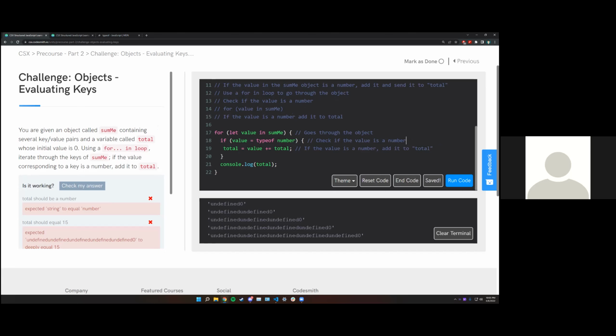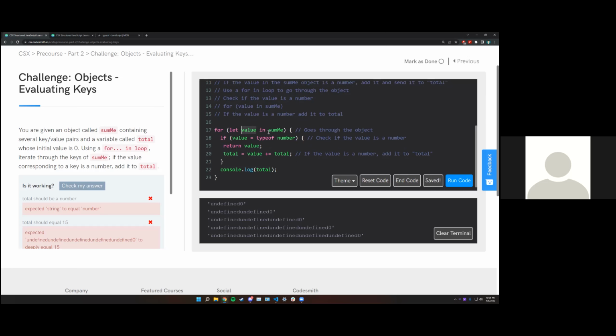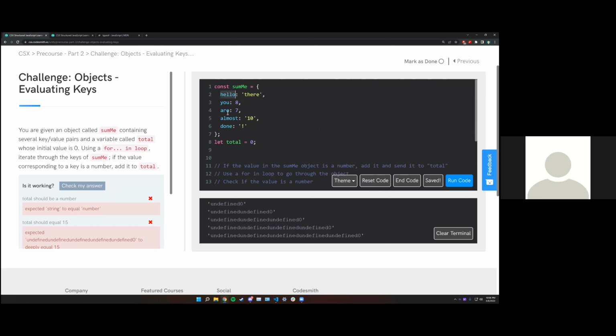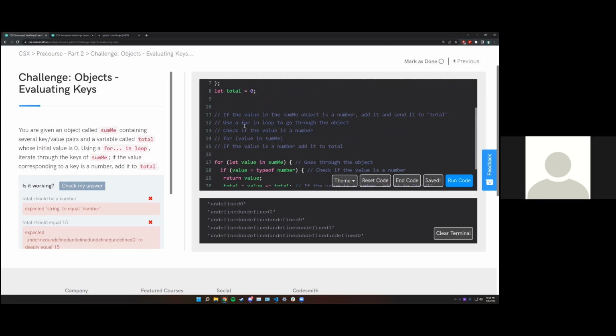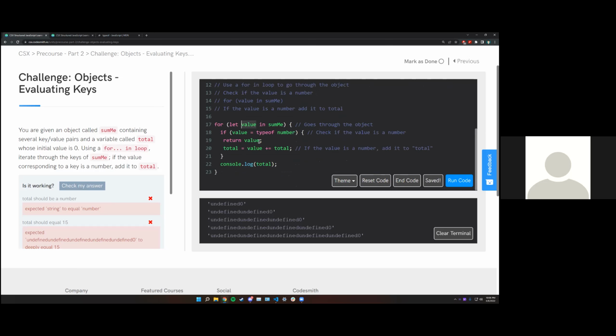Okay, so it says for let value in SumMe. Okay, you know the name of the iterator, what you used was value in SumMe, but the thing that it accesses of the object is not the value, it's the key, right? I remember. So we should name it something meaningful. Maybe key is better. Yeah, to just give you a better understanding of what you're trying to access. You're accessing the key right now.